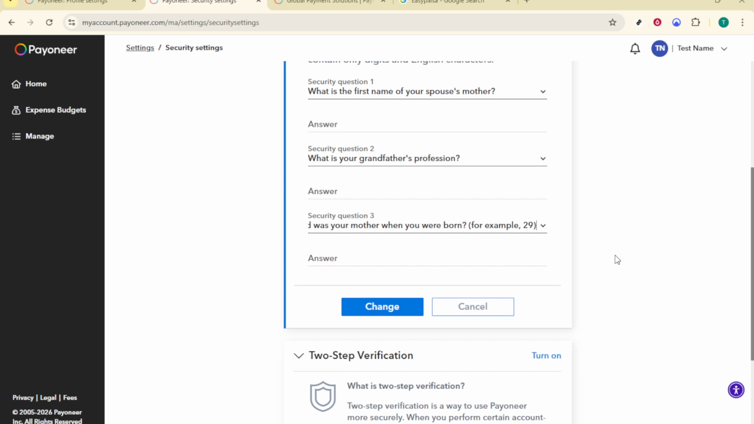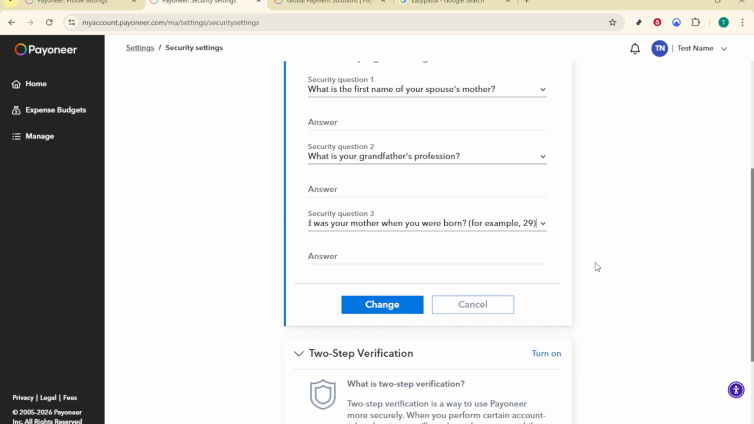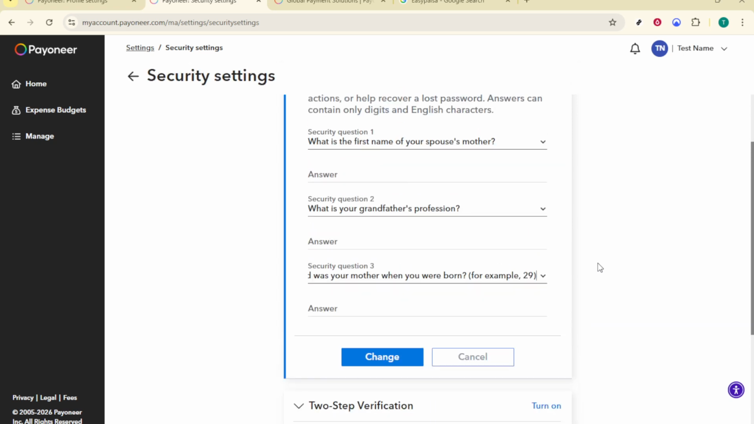Once you've entered your new answers and completed any verification, confirm and save your changes. You should see a success message indicating that your security questions have been updated. That's it. Your account now has refreshed security questions.